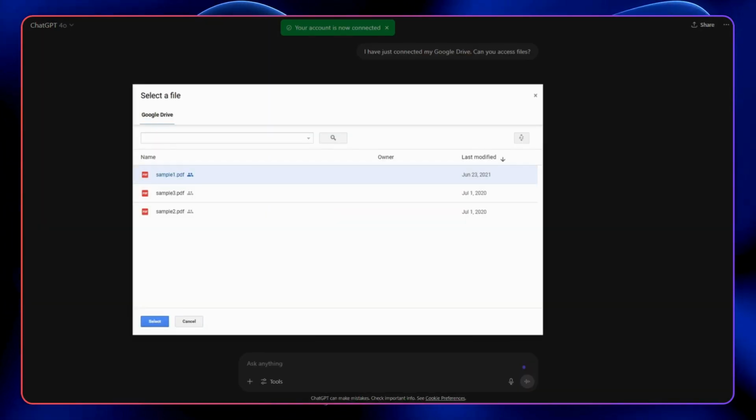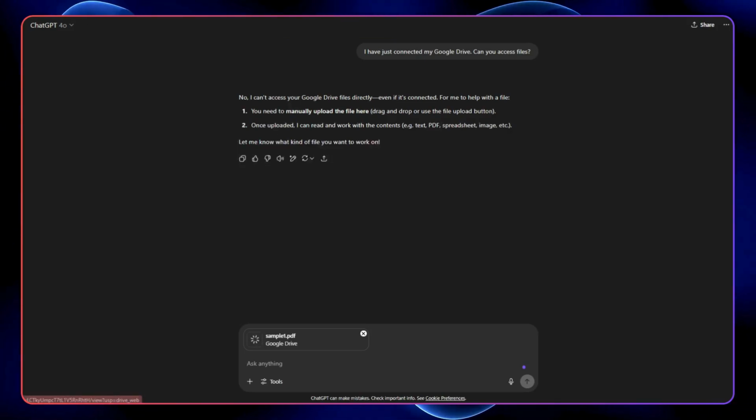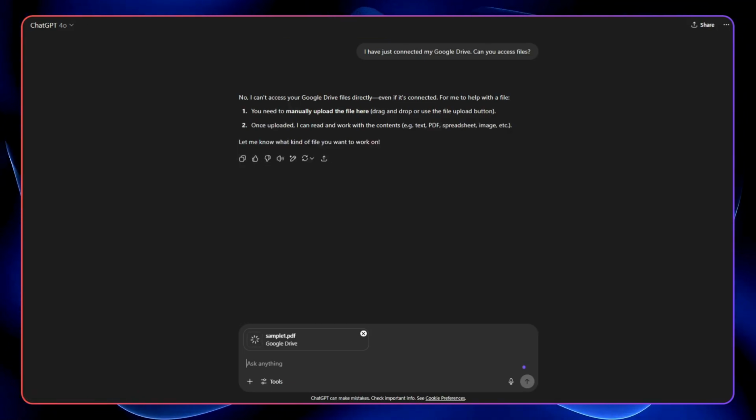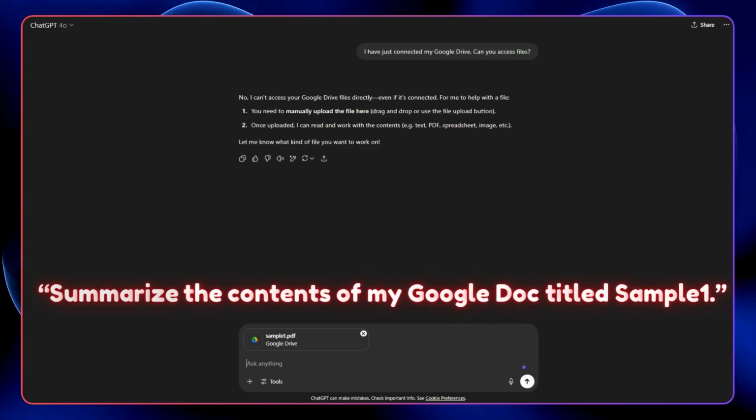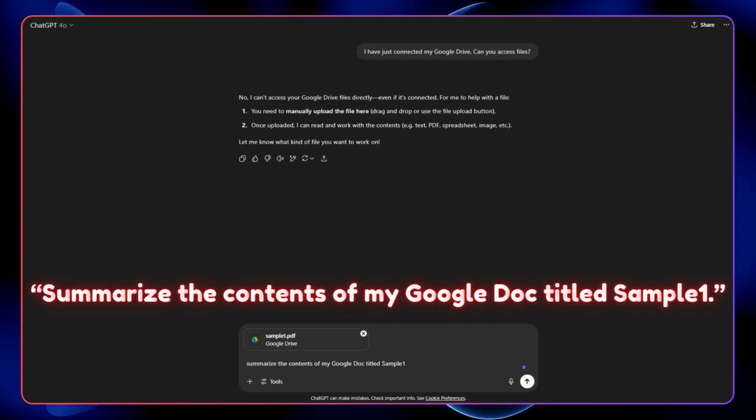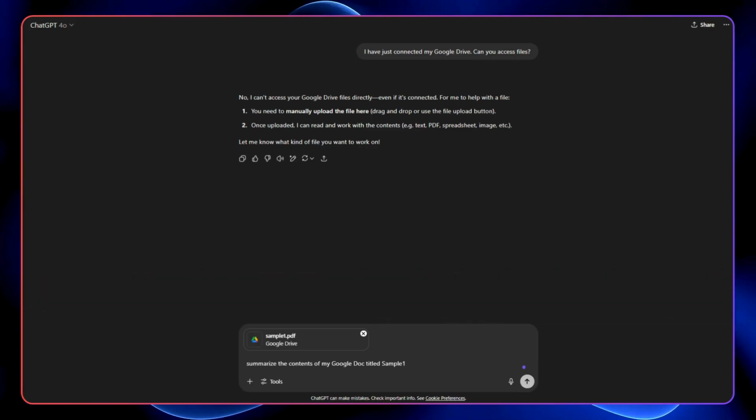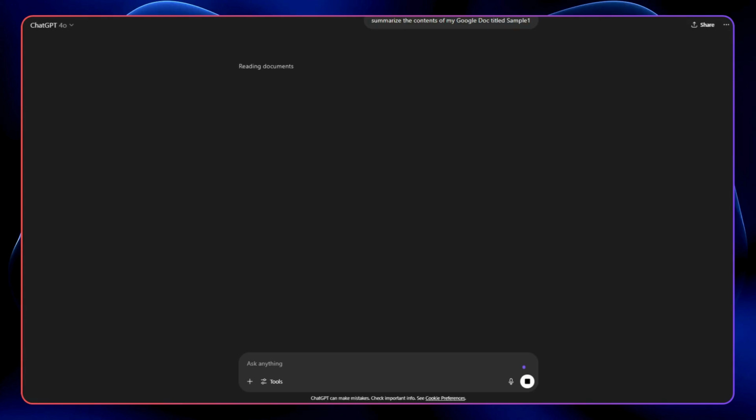And browse your files. Select a file, let's say sample1, and it will appear in the chat. Now you can work with it. Let's say we will summarize the contents of my Google Doc titled sample1. You will receive a summary, which you can then edit or refine as needed.